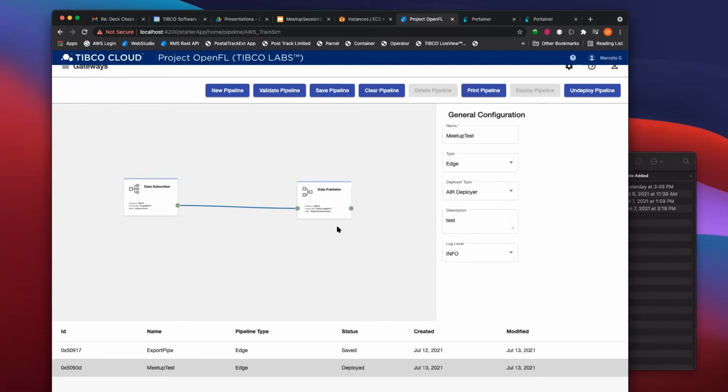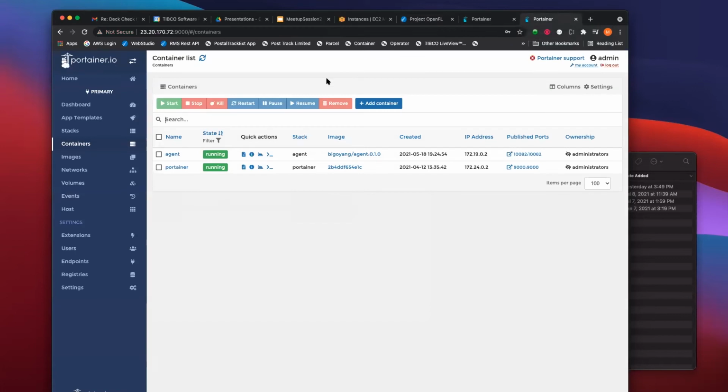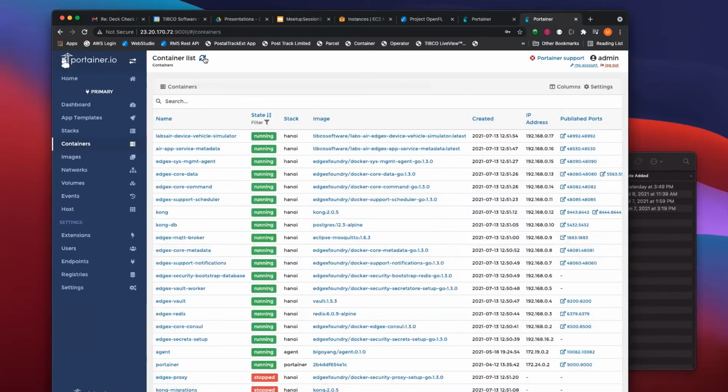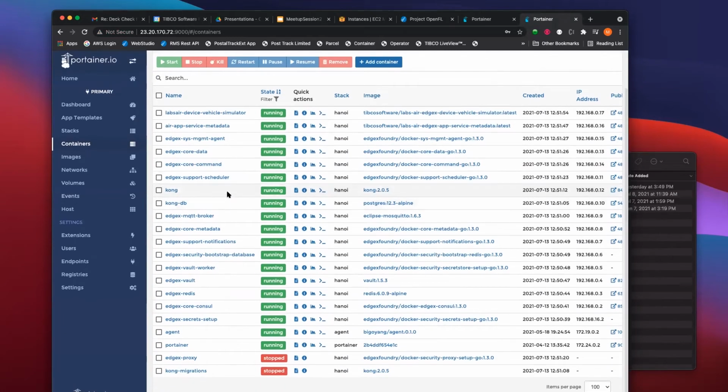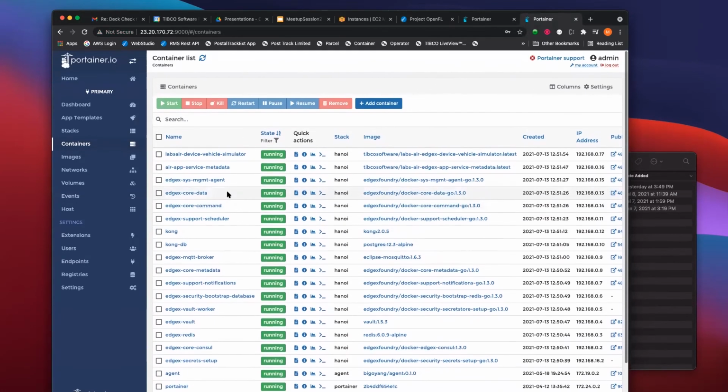So if I want to explore, I am going to use an application called Portainer, which allows us to see the different containers that are deployed on a specific machine. So this is the Portainer for the AWS machine. And we can see that we have several application containers running on that machine. Most of them are the Edge framework that is running on that machine. And we also have some base TIBCO Labs Air components, one of them is the agent that allows you to do the deployments.